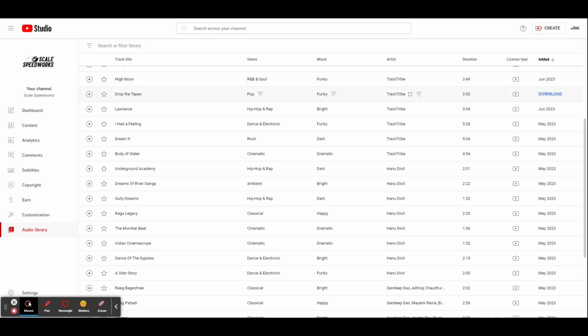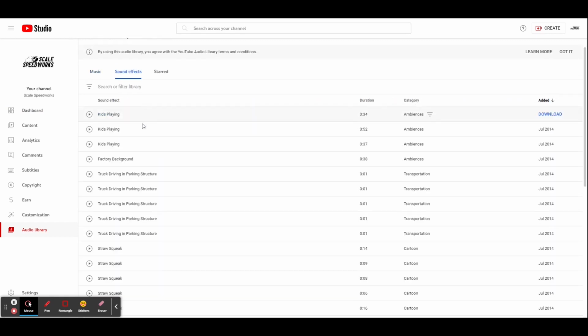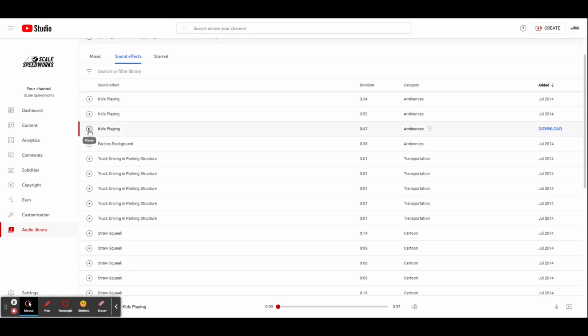You can also go and check out the sound effects. They have numerous sound effects for almost anything you need. They're all pretty old, but they're also pretty generic, and they'll work for anything.